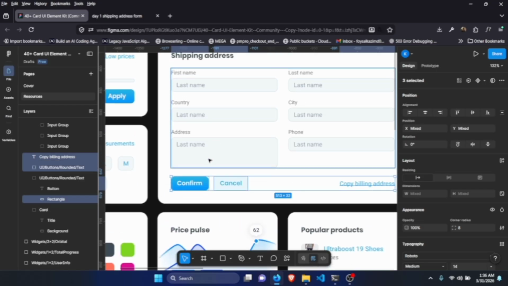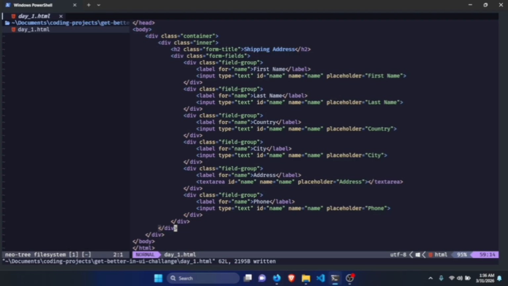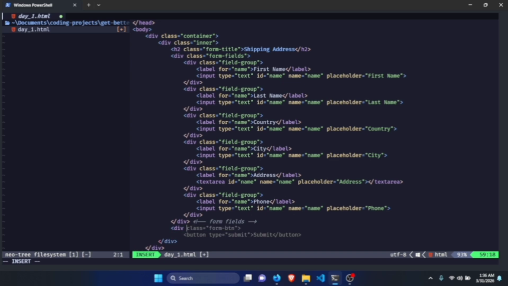So another container or wrapper to contain all these three things. So this is the ending for the form field. So I am writing another wrapper for form buttons. So these are confirm and cancel.